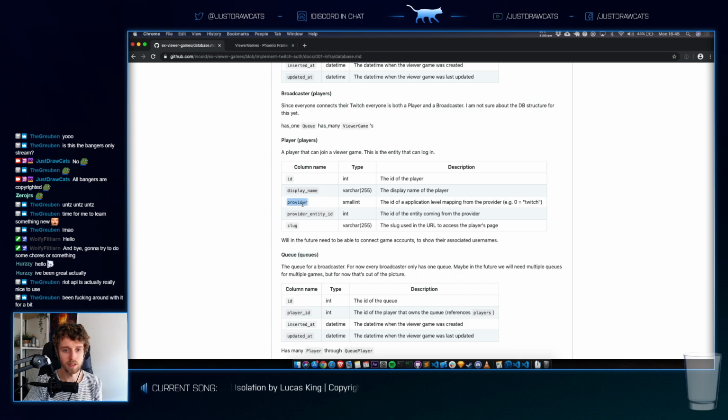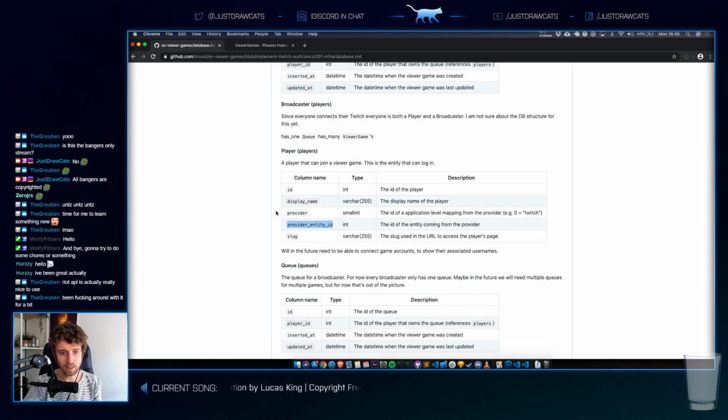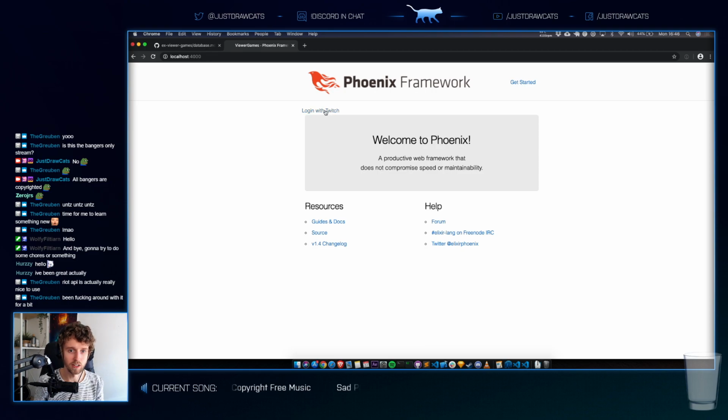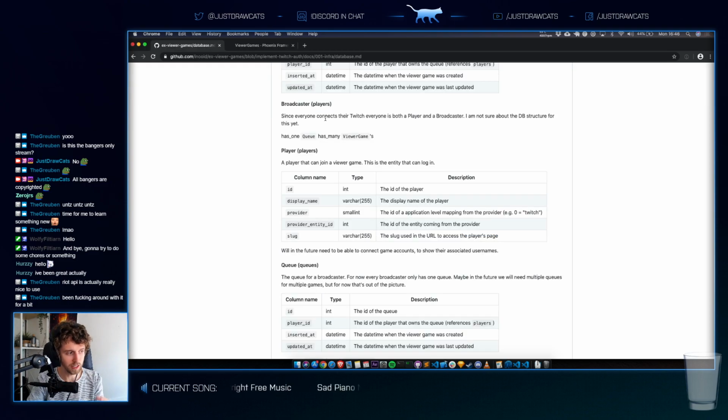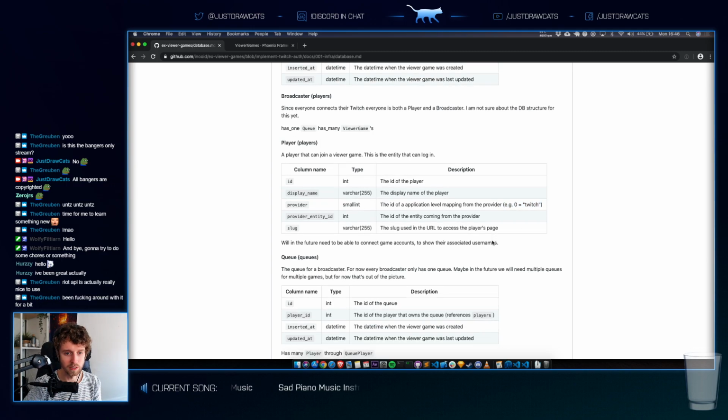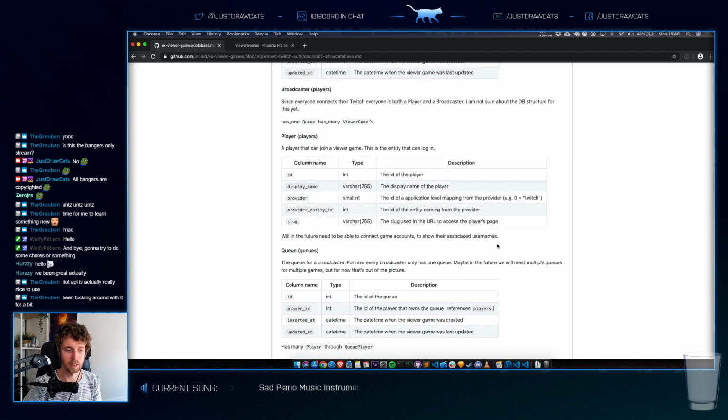The player has a provider and a provider entity ID. So the provider is basically how did the user sign in. For now, that's just going to be Twitch always, because you sign in here, you can log in with Twitch and it will sign you up, create a user for you. So this will always be Twitch for now, but in the future, maybe we can integrate with Mixer and YouTube gaming and all these things. But for now, let's just keep it to Twitch.